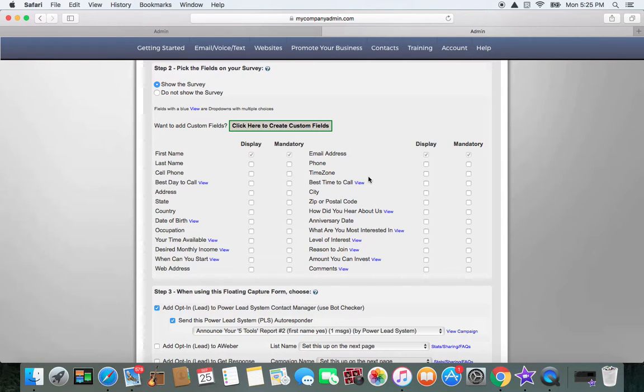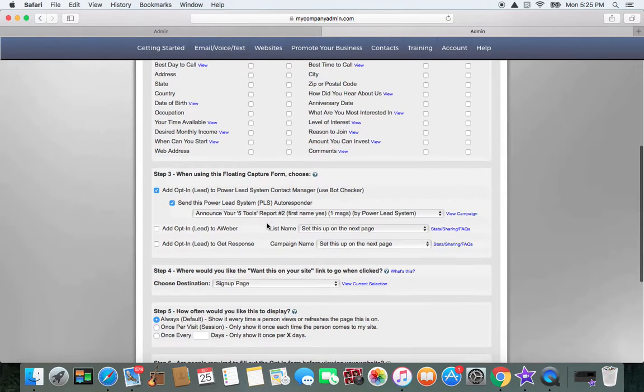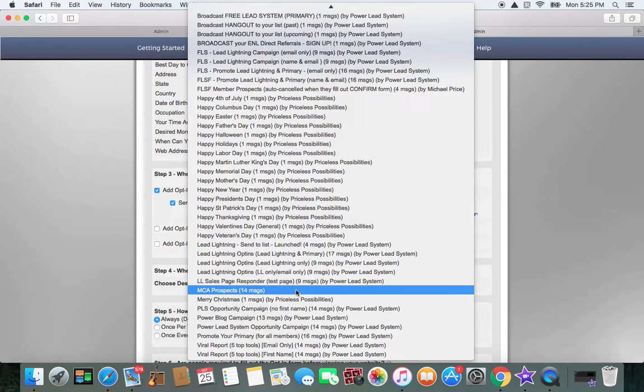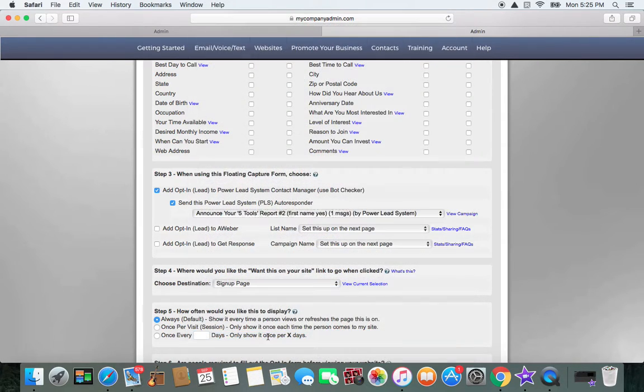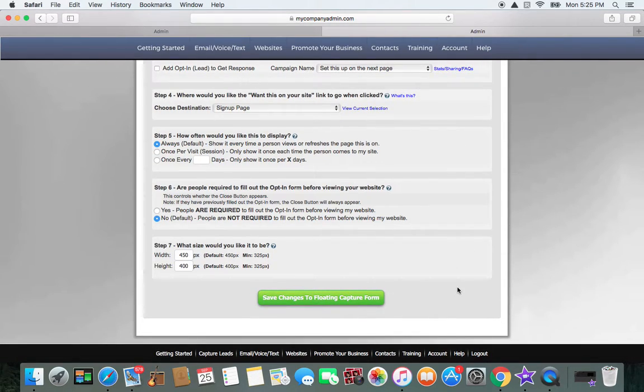If you wanted to capture your prospect's phone number so you could maybe call them, then you could put that on there and make it mandatory. You can do city, state, any of this information, whatever you want to capture. But for ease of simplicity, we're just going to leave it to the basics. Then we're going to send them to, I'm going to choose this because this one is set up for Plexus. It's a campaign for Plexus.